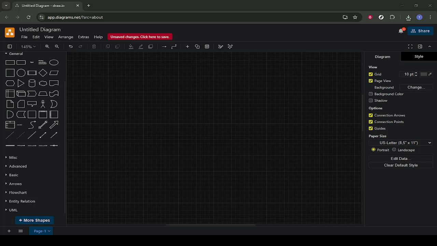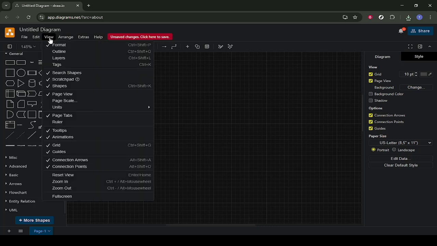Once your canvas is visible, look toward the very top of the screen for the main menu bar. Up there, you'll see options like File, Edit, Arrange, and so on. The one we care about for this tutorial is called View. Go ahead and click on View. This menu controls what panels and visual helpers are shown around your canvas.